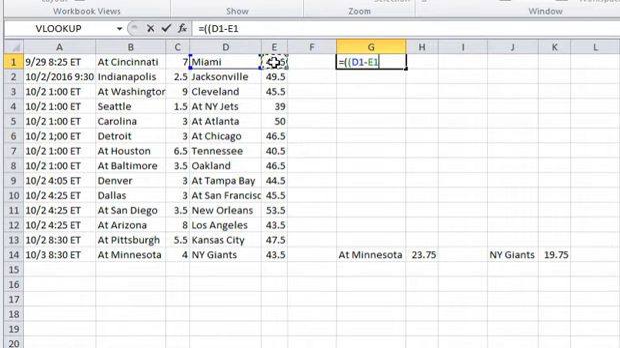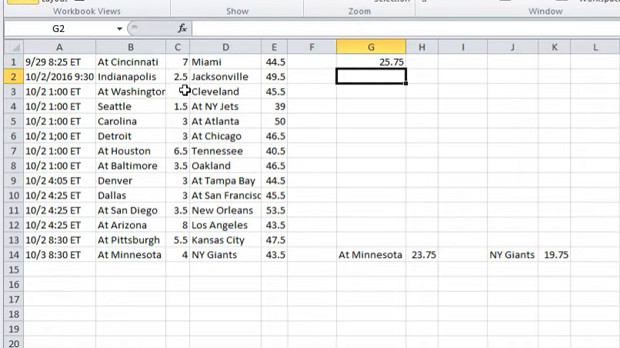Actually, let's do that again. It's E1 minus the C1, and then we're going to divide that by 2. And then we're going to take the absolute value of this, although really we don't even have to take the absolute value since it is a positive number. So, it's 28.75. I actually put this in the wrong column here, but you get what I'm saying.